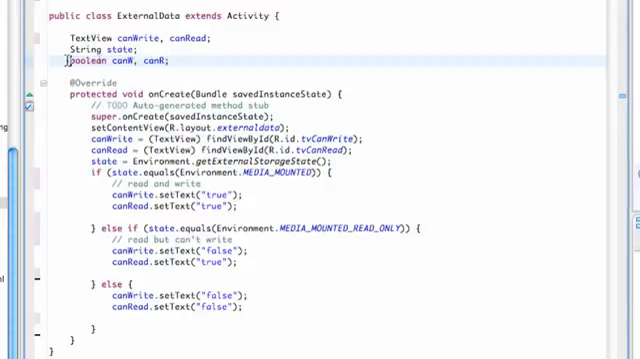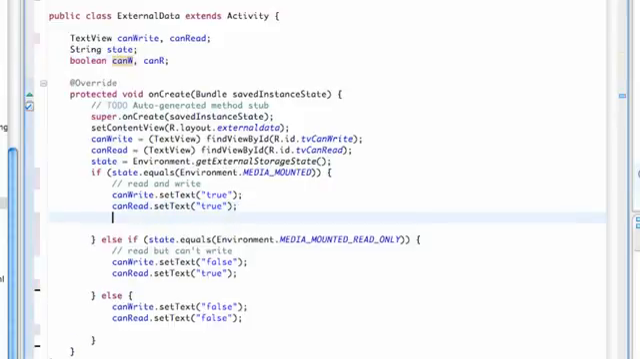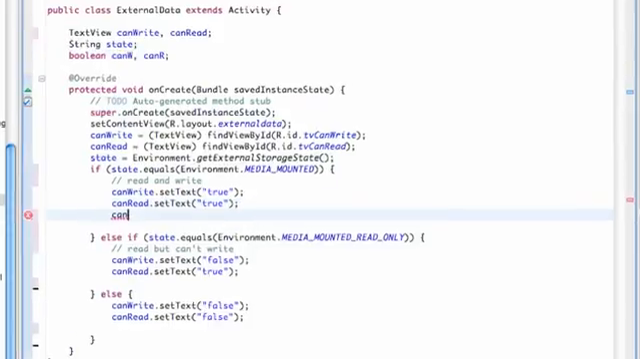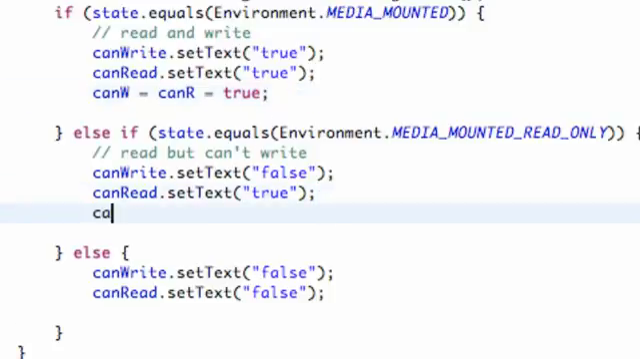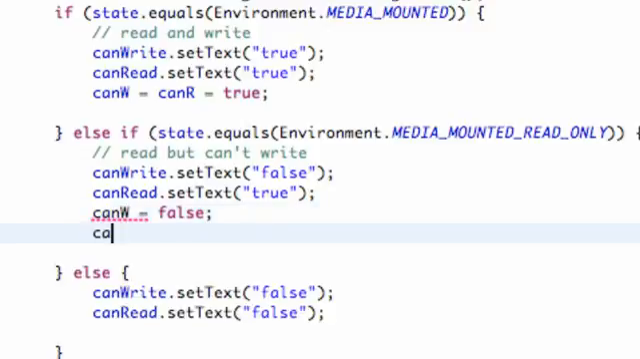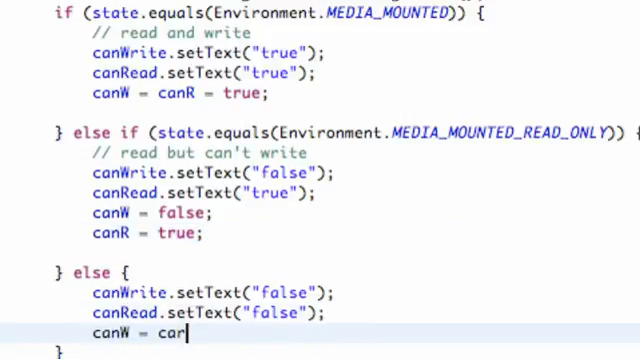What we're going to do real quickly is set up a couple Boolean values called CanW and CanR, can read and write. We're going to set these Boolean values to be what they should be. CanW equals CanR equals true within our state where we can read and write, and CanW equals false here but CanR equals true, and lastly CanW equals CanR equals false.